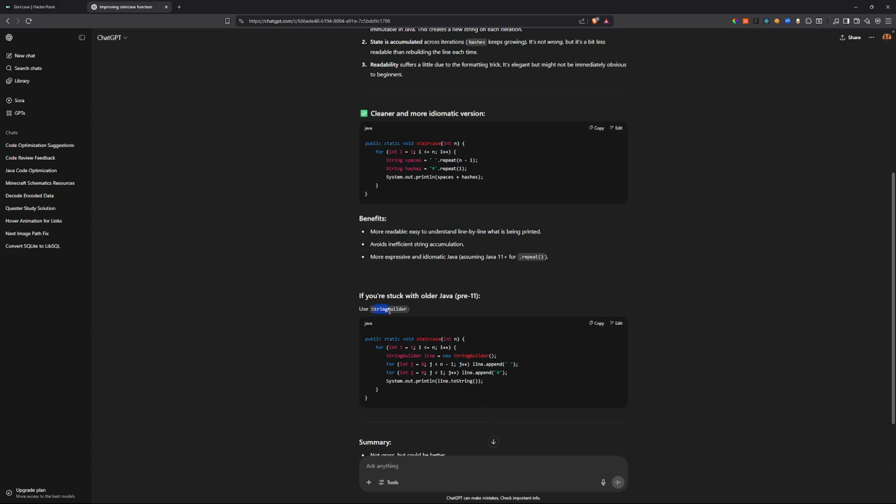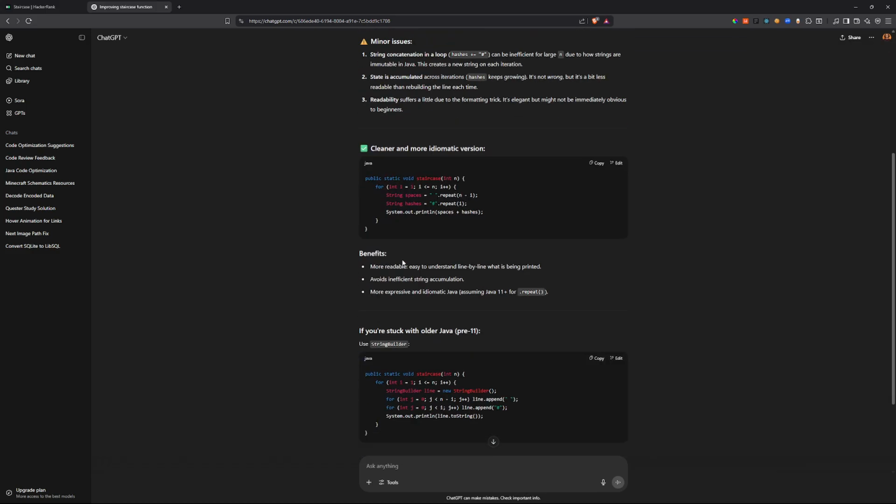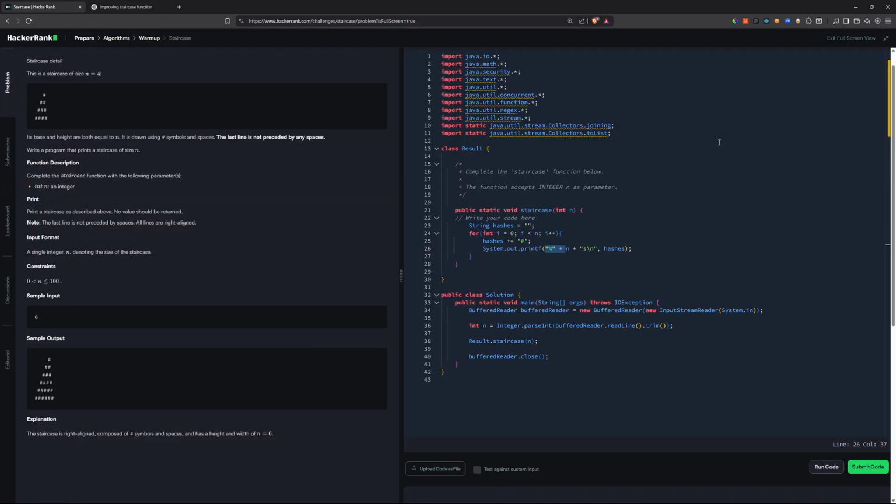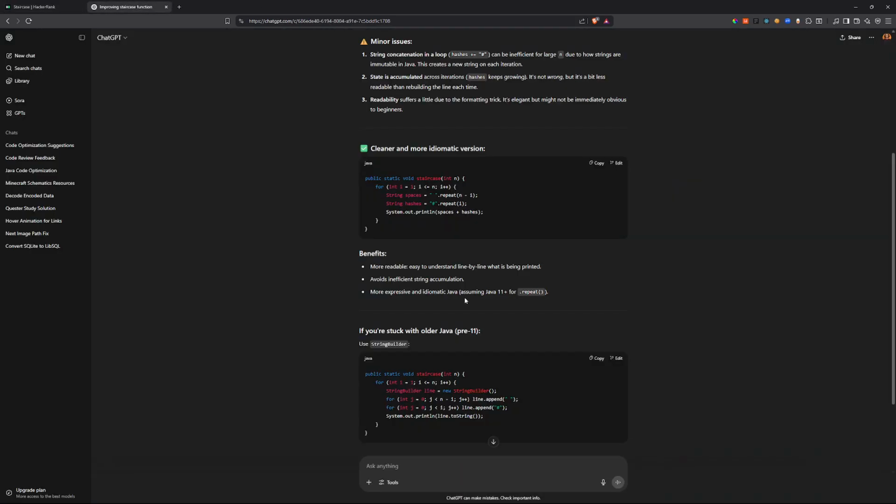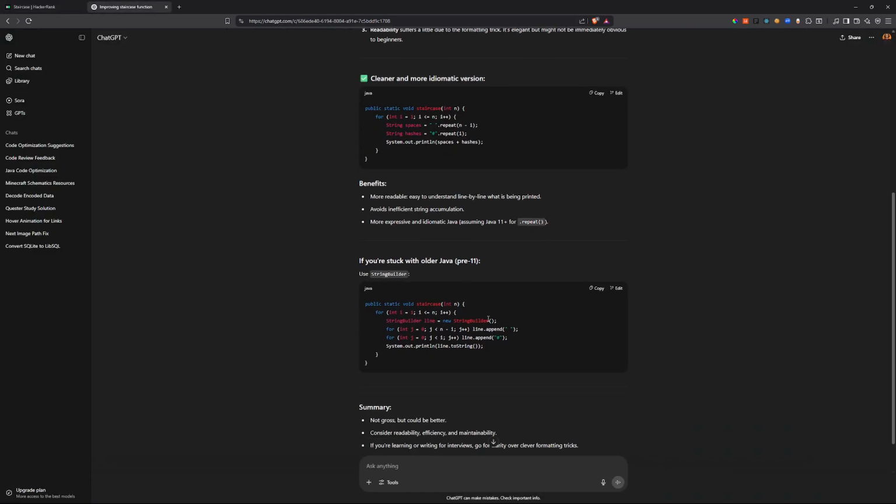Using string builder. That's why I kind of assumed that it was hinting at up here. This repeat is really cool for Java 11. I could have used Java 11, but I'm just doing the normal Java 8 that they have going on here. This, I really don't like the solution at all.